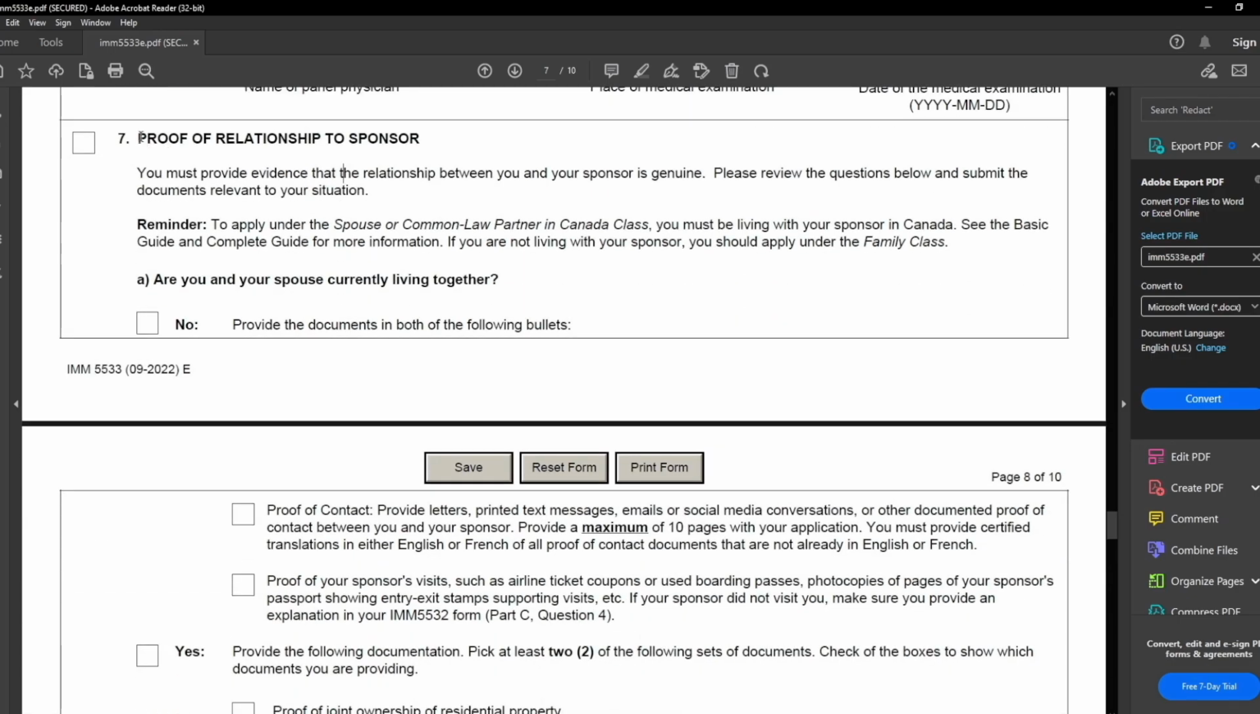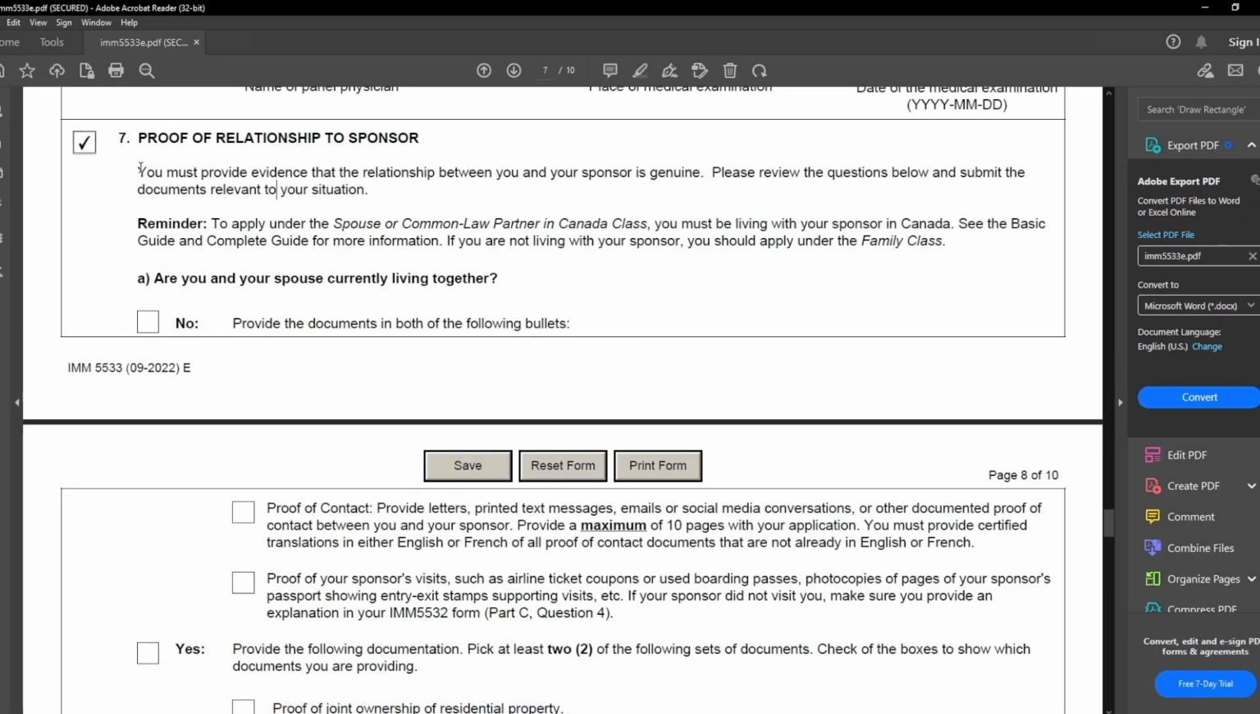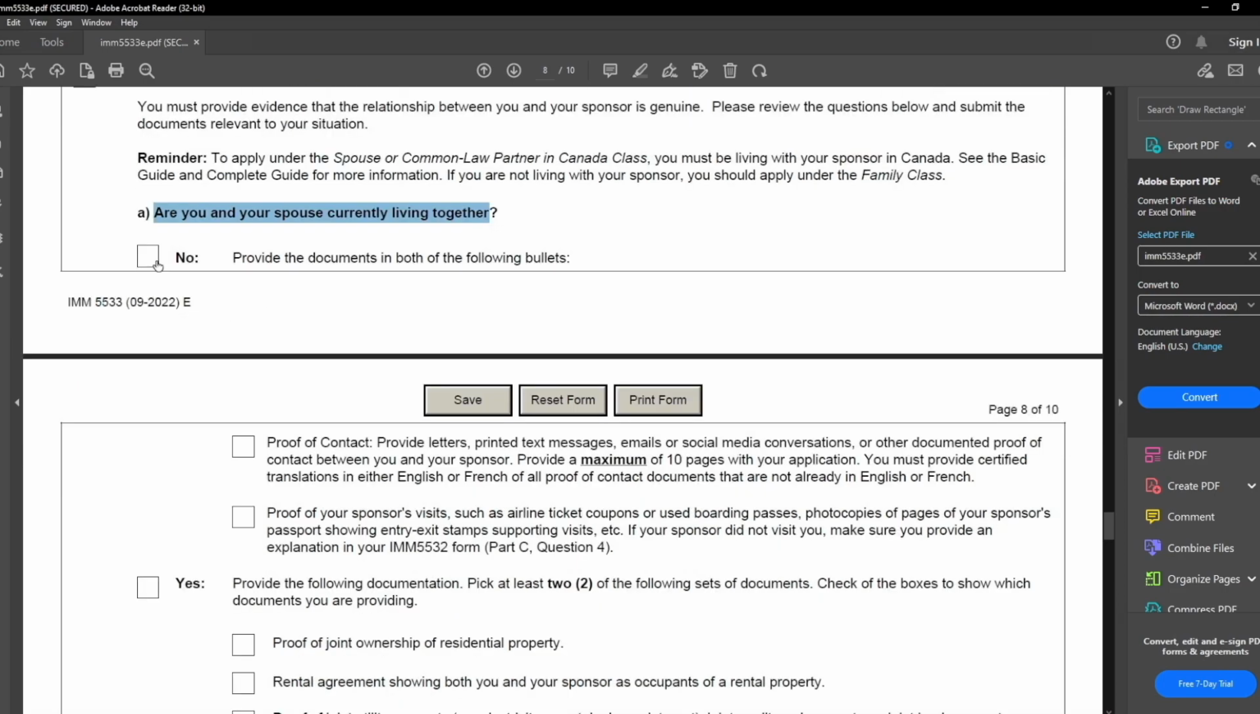Now next is about the proof of relationship to your sponsor. So check this box, and it says that you must provide the evidence that the relationship between you and the sponsor is genuine. And here are some questions, like are you and your spouse currently living together? I will say no because I was in Canada and my wife was in India. And if you are saying no, then you have to provide both these documents. The first one is proof of contact, and the second one is the proof of your sponsor's visit. We provided both the proofs, so I will check both boxes.